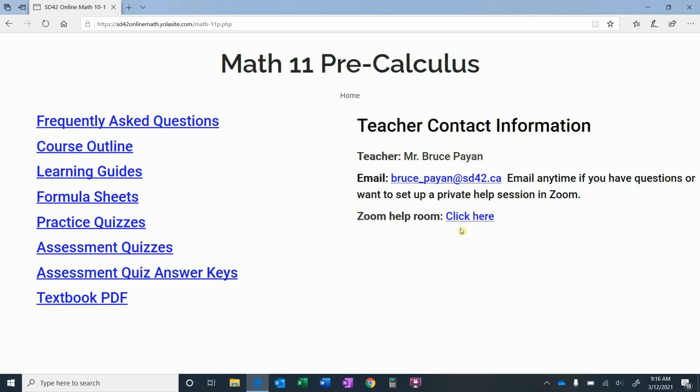Now this Zoom help room is not staffed 24/7. So the first thing you would do is you would email your teacher, set up a time, and then you would log in at that time to get the help you need.